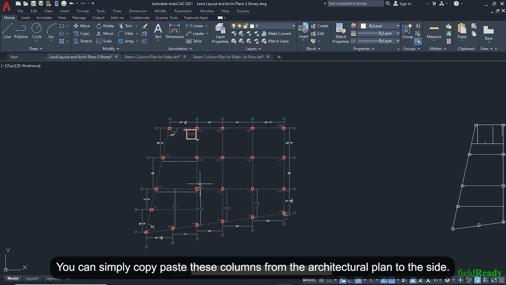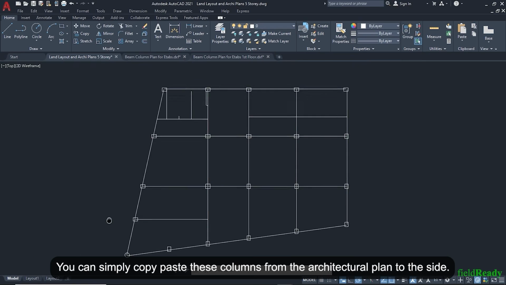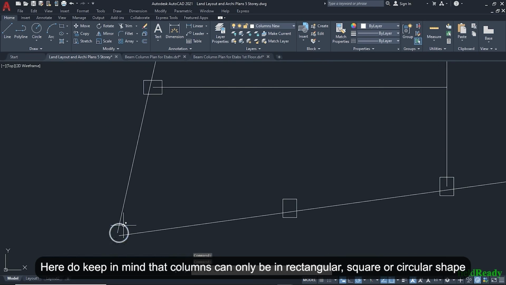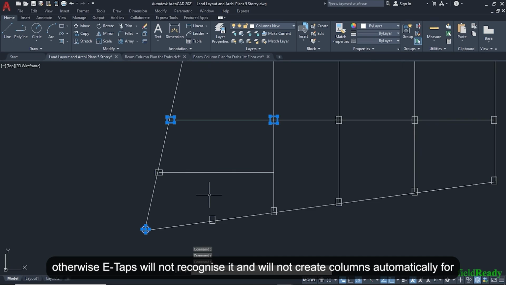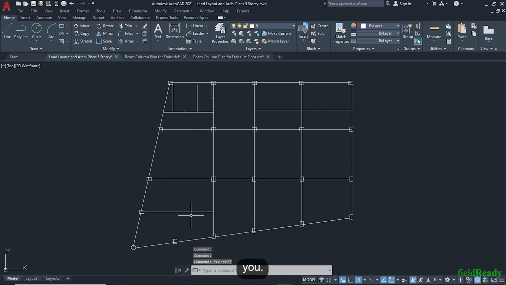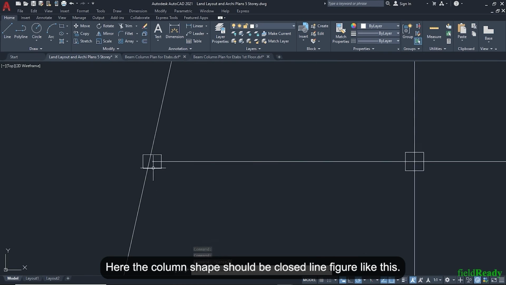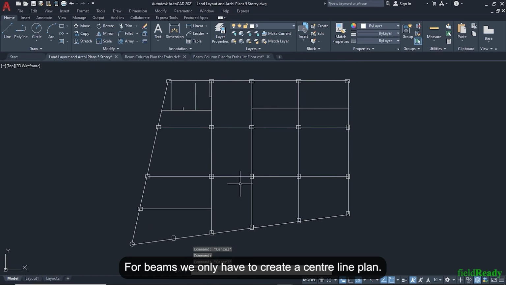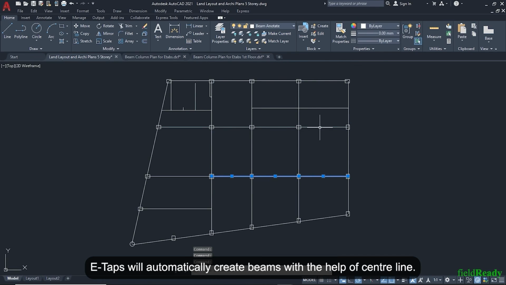You can simply copy paste these columns from the architectural plan to the side. Here do keep in mind that columns can only be rectangular, square or circular in shape. Otherwise ETABS will not recognize them and will not create columns automatically for you. Here the column shape should be a closed line figure like this. For beams we only have to create a centerline plan. ETABS will automatically create beams with the help of the centerline.